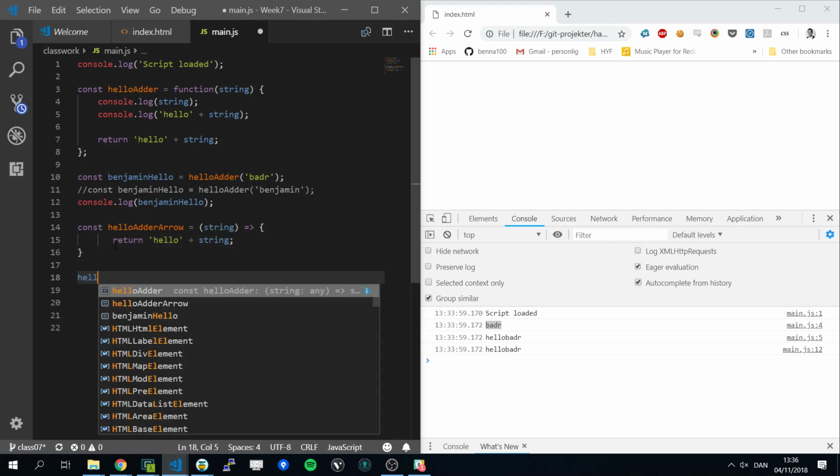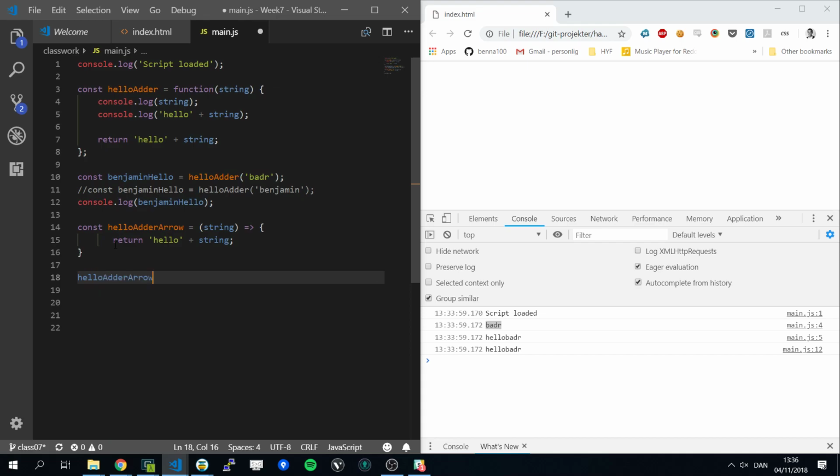Okay, so you are pretty good at this, I guess. Let's assign it to a variable called Benjamin hello arrow. Super good name, right? No, please change it, because maybe we make a mistake here. What should we call it instead? We can change the name. Let's do it like this.